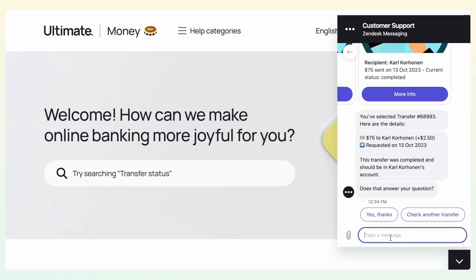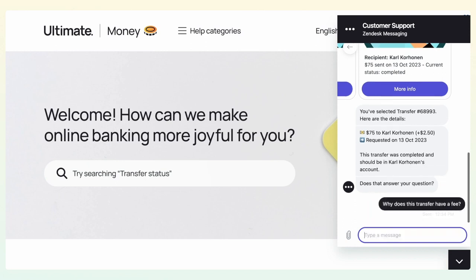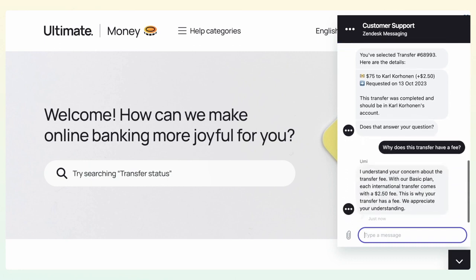And so now if I ask, why does this transfer have a fee? Ultimate GPT generates a response using the FAQ, but with that additional information. So here we can see with our basic plan, each international transfer comes with a $2.50 fee. This is why your transfer has a fee. So that way we can make these generated responses themselves even personalized.